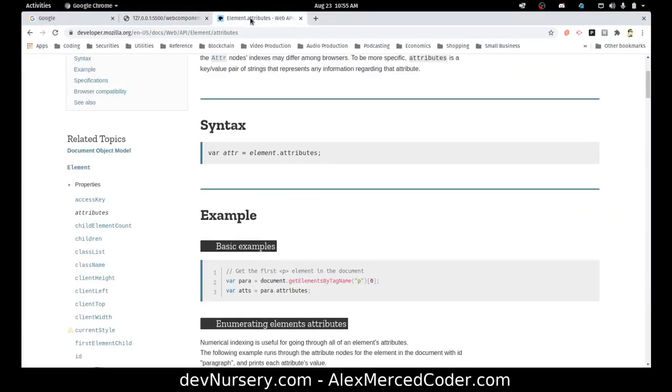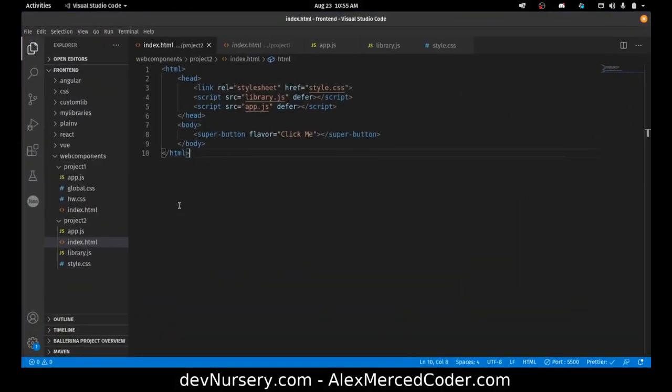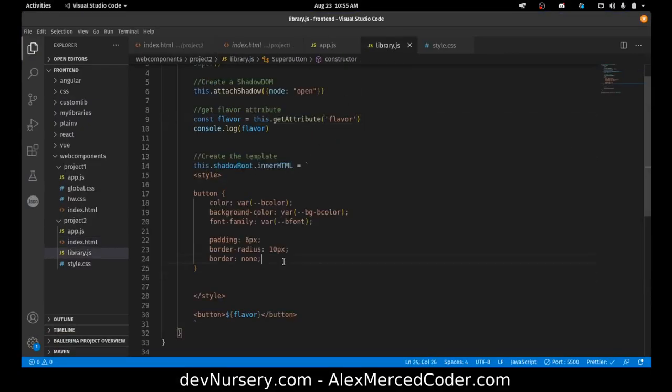Okay, and then I can make it a little bit more neat by doing something like this. Let me go back to library.js and then do a button hover where I just swap out these two things. So we'll say this is going to be BG color, and this will just be B color.